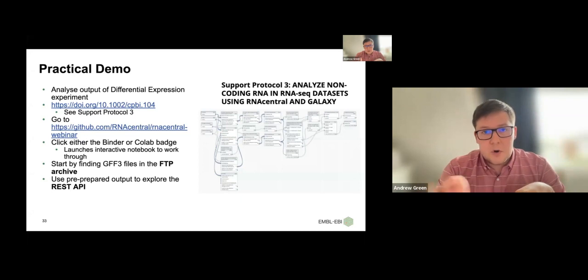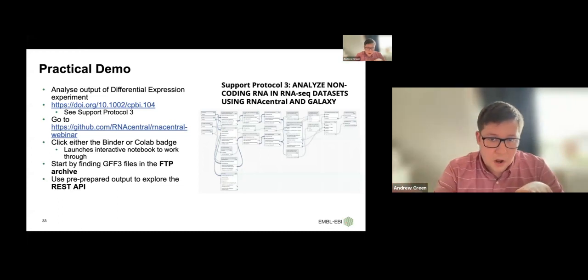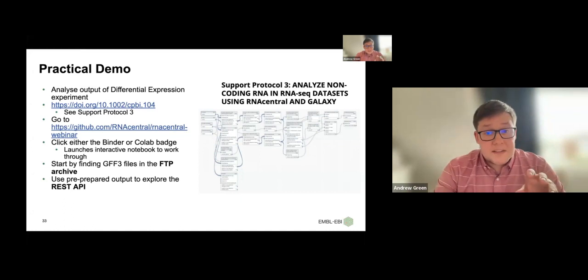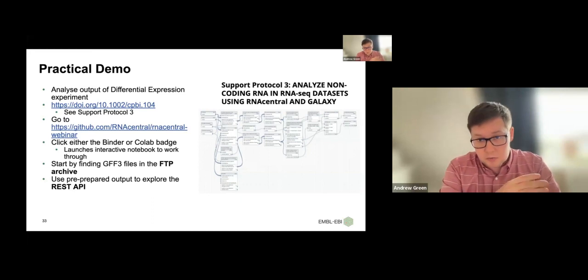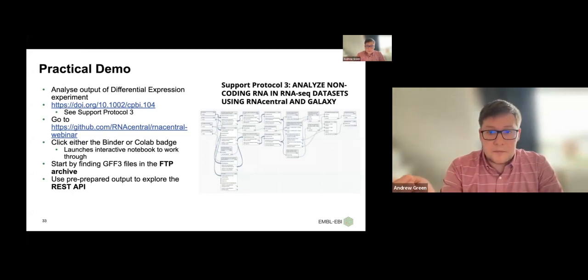The differential expression workflow is in our Current Protocols in Bioinformatics paper, which is at that first DOI link there. It's a Galaxy workflow, and you can see the data flow graph on the right there. I'm going to show you where to find the input data for that in our FTP archive, just because that's an interesting thing to look at. And then we're going to use a pre-prepared set of output. I've already run this pipeline because it takes 40 minutes or so to run, and that pre-prepared output is on our FTP. We're just going to download it and use it.